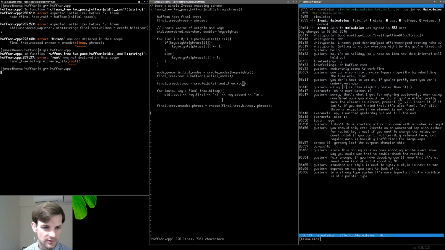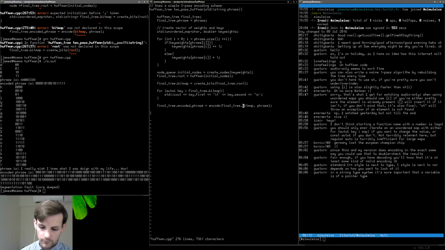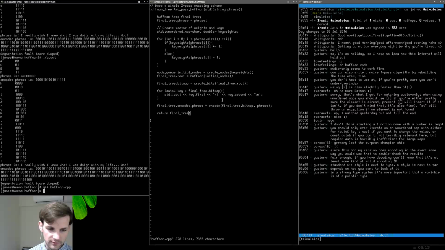Write this, go to G++. There we go, it compiles just fine. It runs just fine, except for the seg fault at the end, because I forgot to return the Huffman tree. Return final tree.